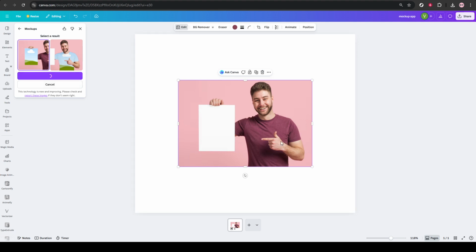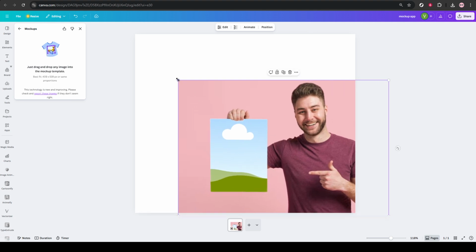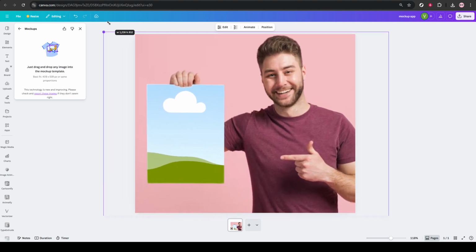Now return to Uploads to grab your artwork again. Drag your image straight onto the mockup frame on the canvas. You'll see it snap into place. If it needs a nudge, you can drag to reposition or use the corner handles to scale it, so key details sit exactly where you want them in the scene.